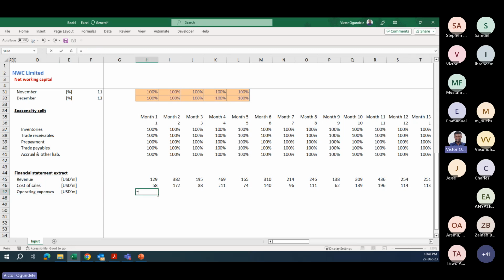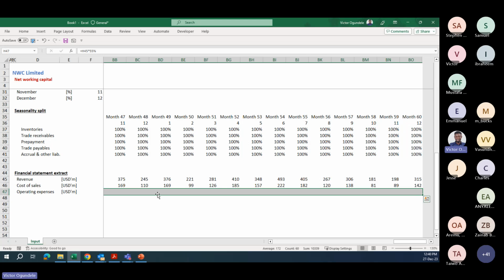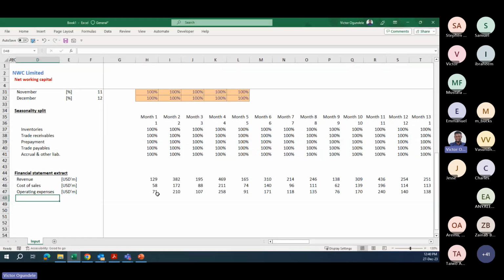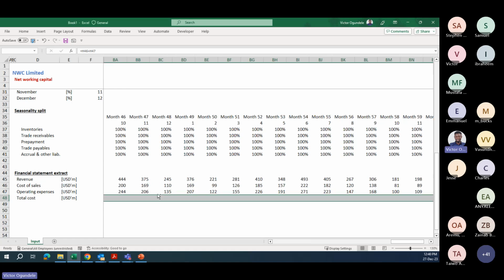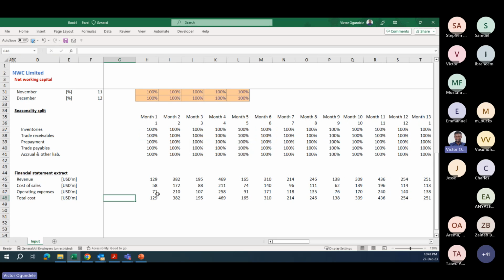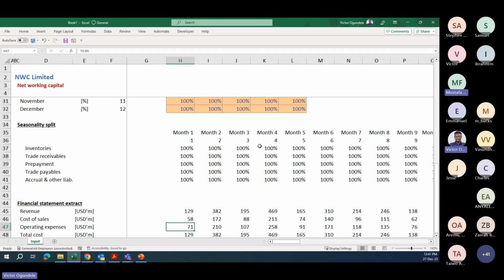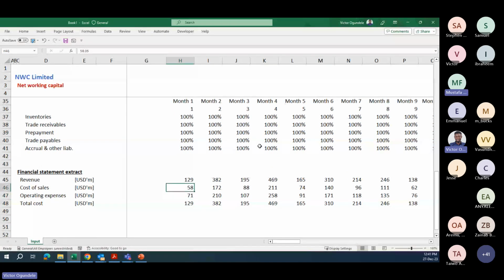So maybe I should say equal to this, maybe I say 55% of our revenue. That way we get those fictitious assumptions. Let's take a look at our total cost. Our total cost will be equal to our cost of sales plus our operating cost. I think it's almost equal to our revenue. No, that's too much. Total cost equal to our revenue. So let me reduce, let me see what I can reduce.